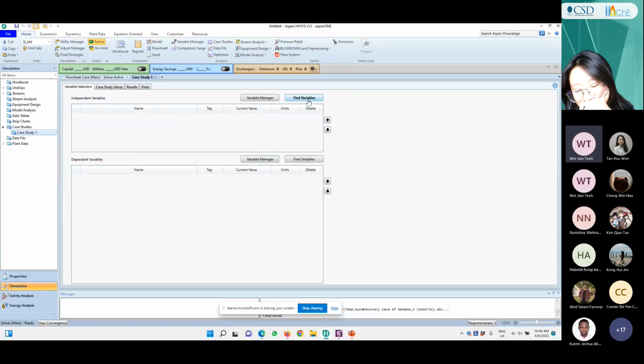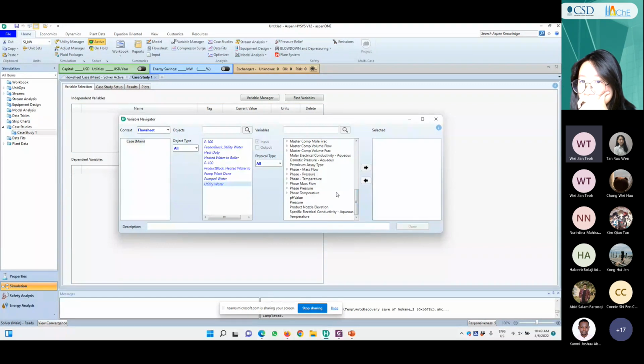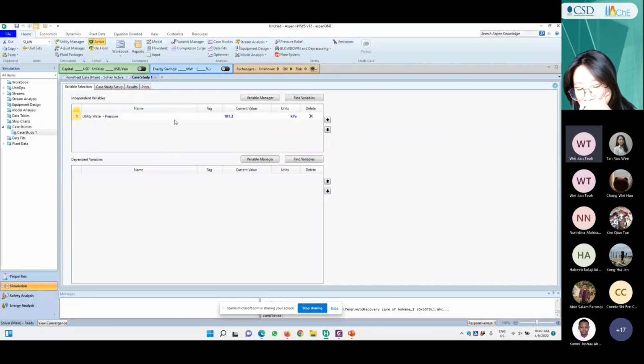So the first thing to do is to select the independent variable. So I must click on find variables. So I'll choose what I want, which stream I want, which is utility water. Double click on that, and it shows all the properties that I can manipulate. So in this case, it will be pressure. So I just select this and click on done. So I only have one manipulated variable.